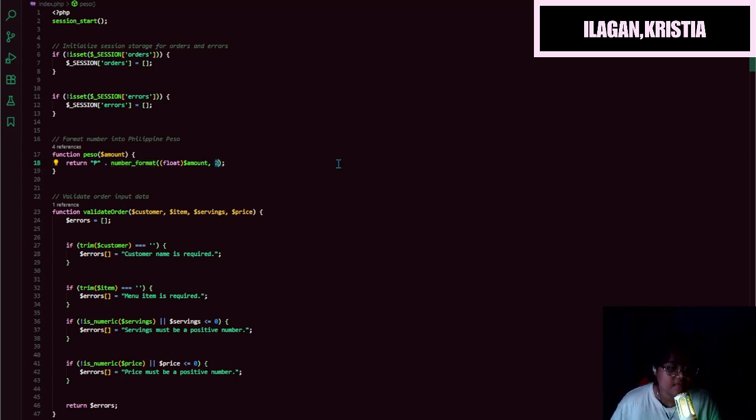This specific part right here makes sure that it has 2 decimal places. It prepends the Philippine peso sign over here. For example, when you input 1,000, it becomes the peso sign 1,000.00, with 2 decimal places behind it. Next is validate order input data.